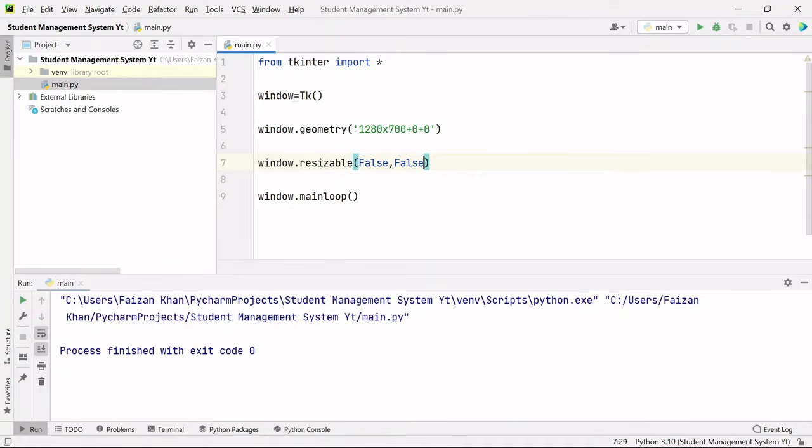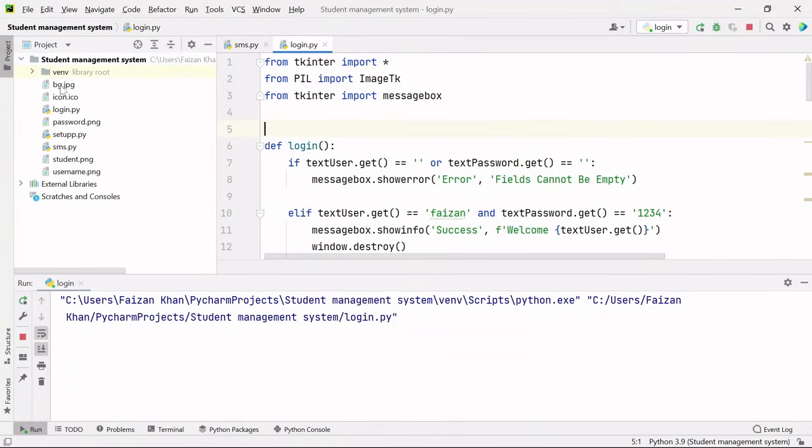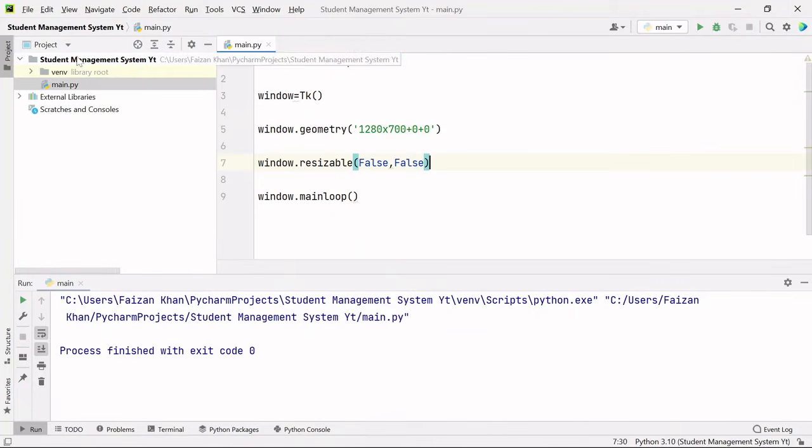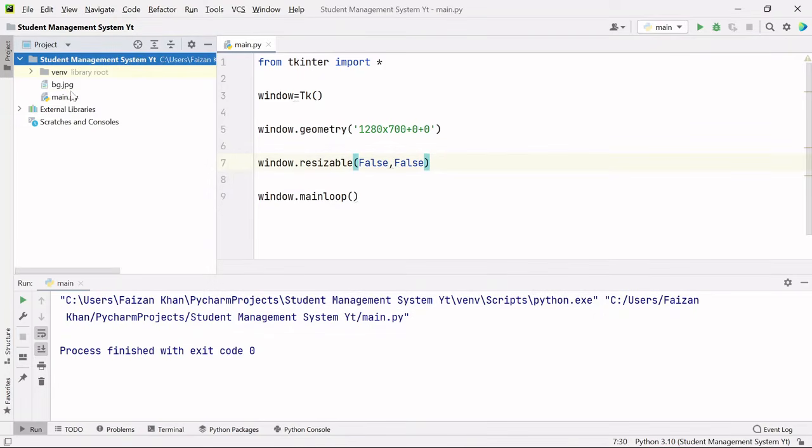After that you need to add the background image. I will be providing you the link in the description of this video. So you need to click on that link and download all the files that are required in this project. What I'm going to do is go to my original project, copy the background image that I have used in my original project, and paste it here. You also need to do the same thing.